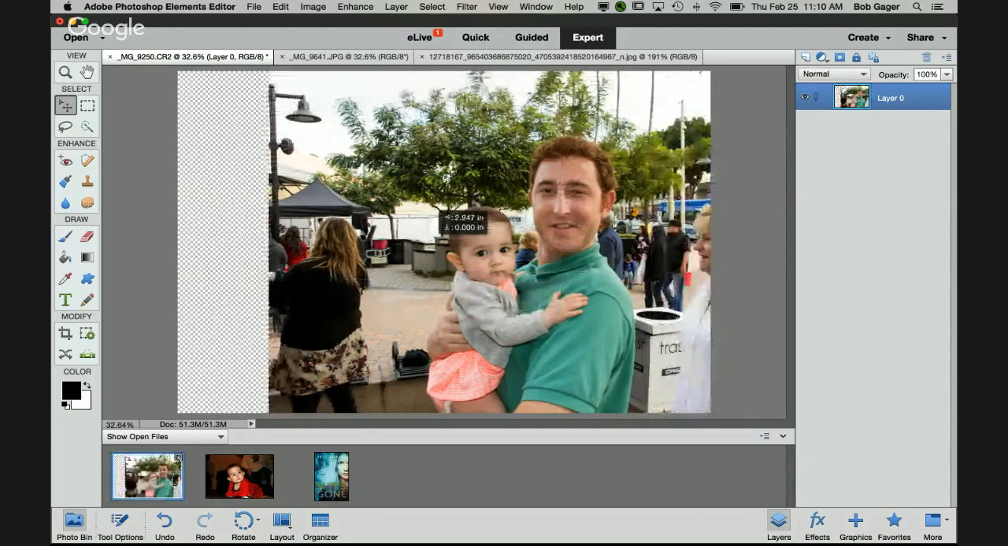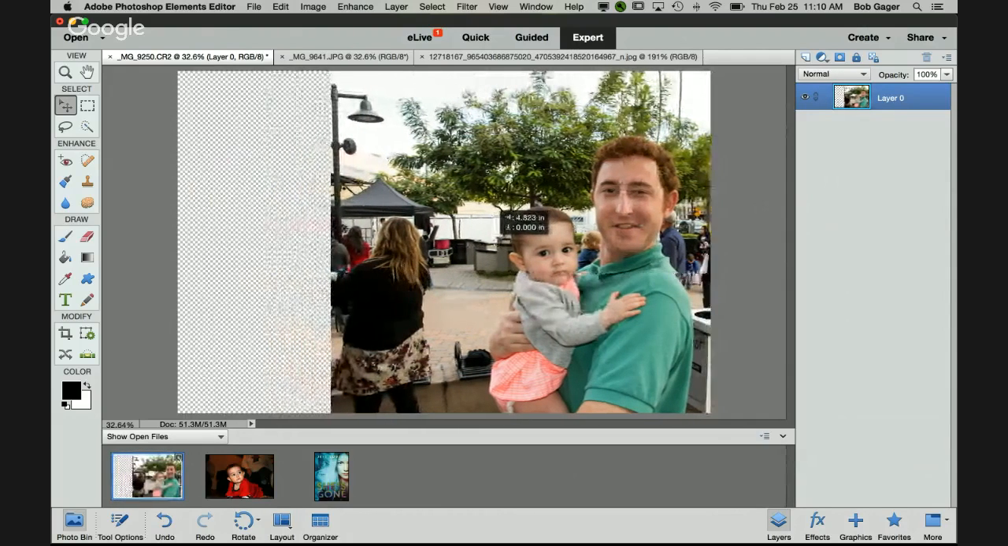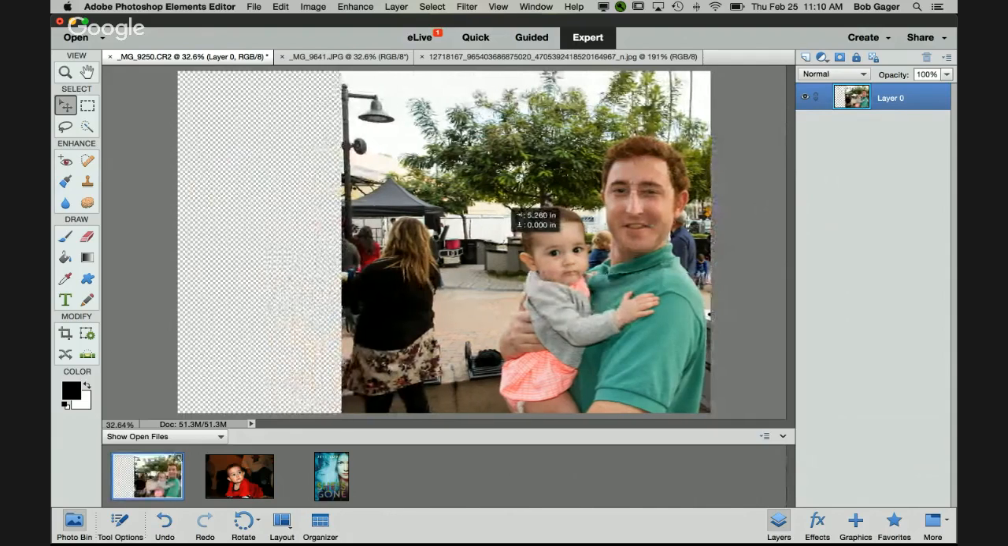So I want to hide this trash can in the background. That's ugly. I don't need that in my composition. So I'll move Andy and Audrey to the right, almost to the point where the edge of my photo is right up against Andy's back. All right. So Andy and Audrey are positioned.